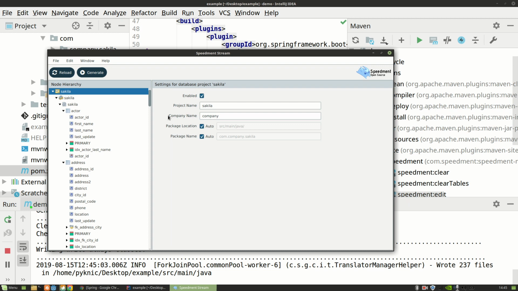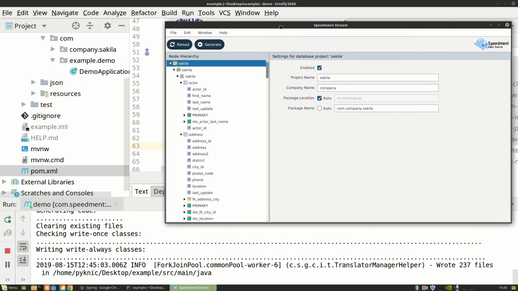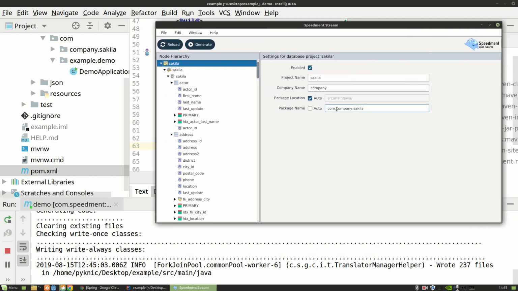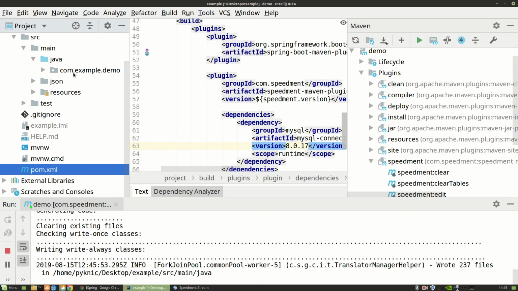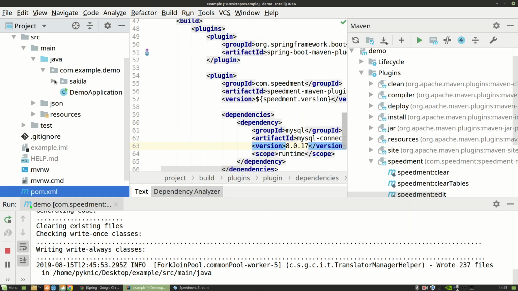that we have the top node selected, and then change the package name. So I'm going to change it to example demo. And now if we regenerate, we will see that all of the classes have moved into the correct package.